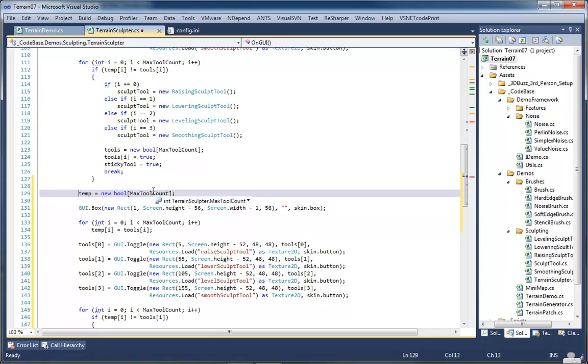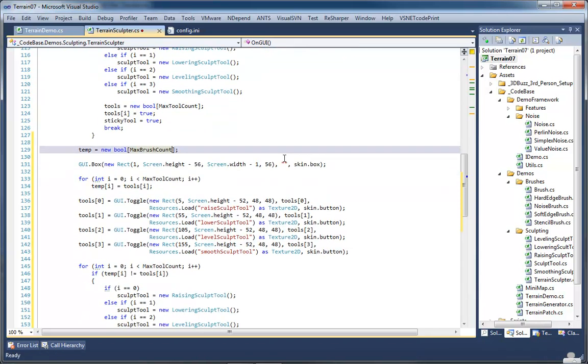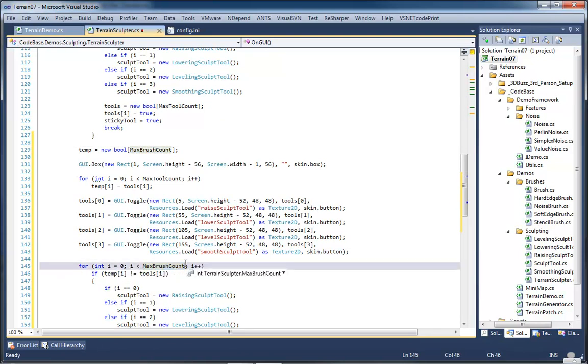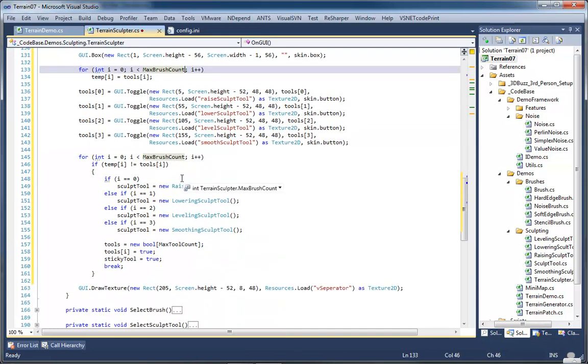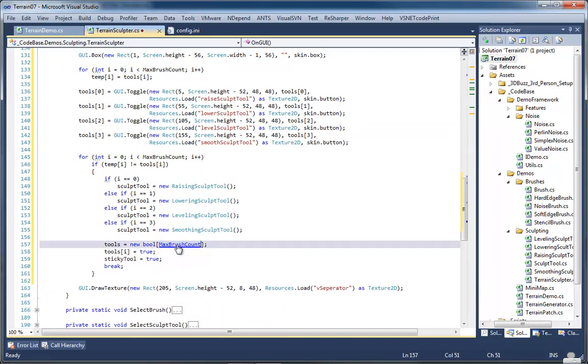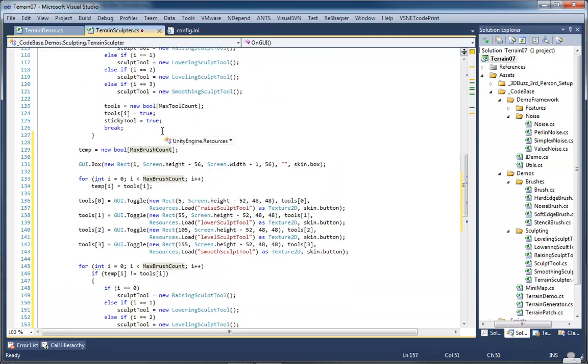Okay. So we've already defined temp, so we don't need to redefine or set it up as a var, otherwise it gives us an error. But right now, we need our max brush count, not our tool count. So everywhere that we're talking about our tool count, we're going to replace with brush count. So that's going to be this loop as well as this loop, and down here when we're reassigning tools as well. So this should be all of our brush counts.